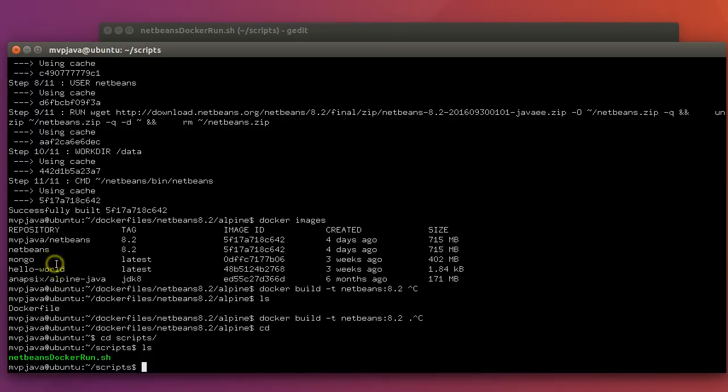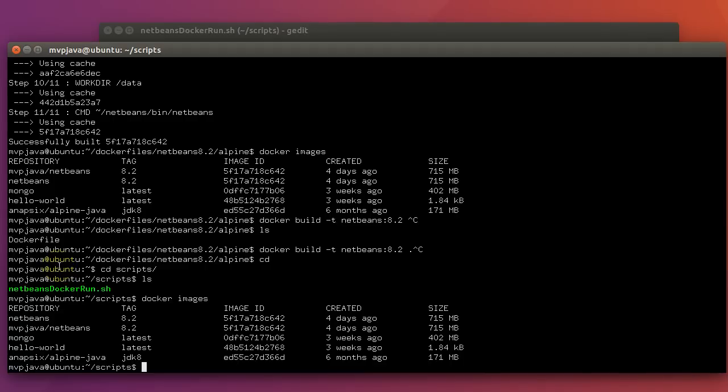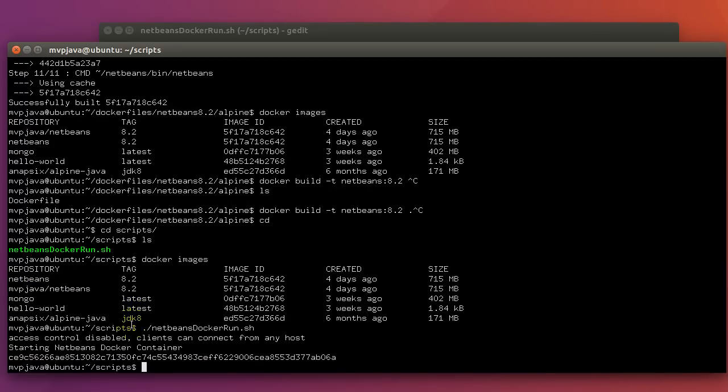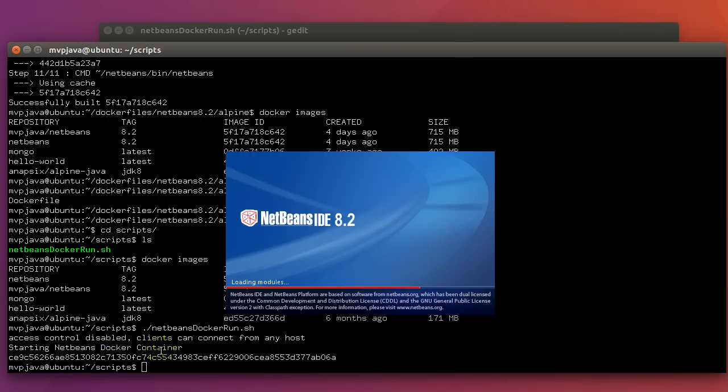Okay. So once you say something like Docker images, I'm talking about, you know, this one over here, NetBeans 8.2. So now I can easily say NetBeans Docker run. It's going to start, and you can see here the echo of my script, and it spits out the container ID, which we'll see there's an abbreviated version of that once we're going to do our Docker PS command. So let me just pause the video while this actually starts up.